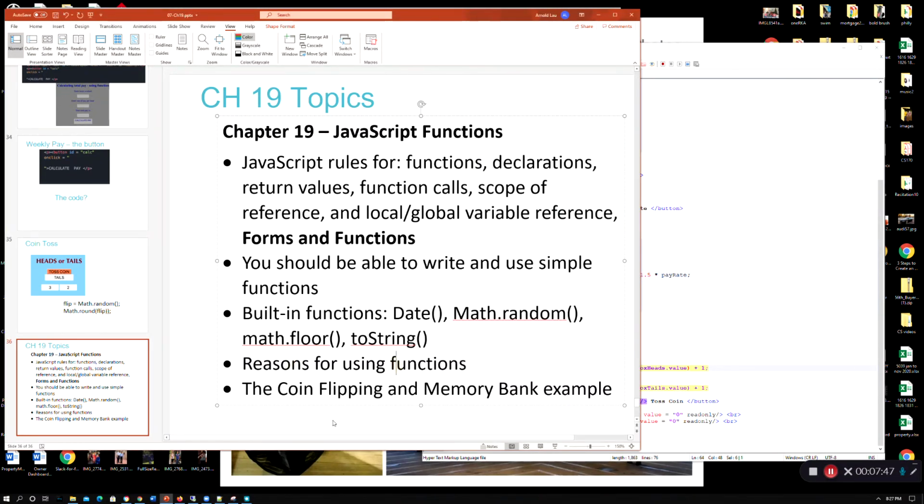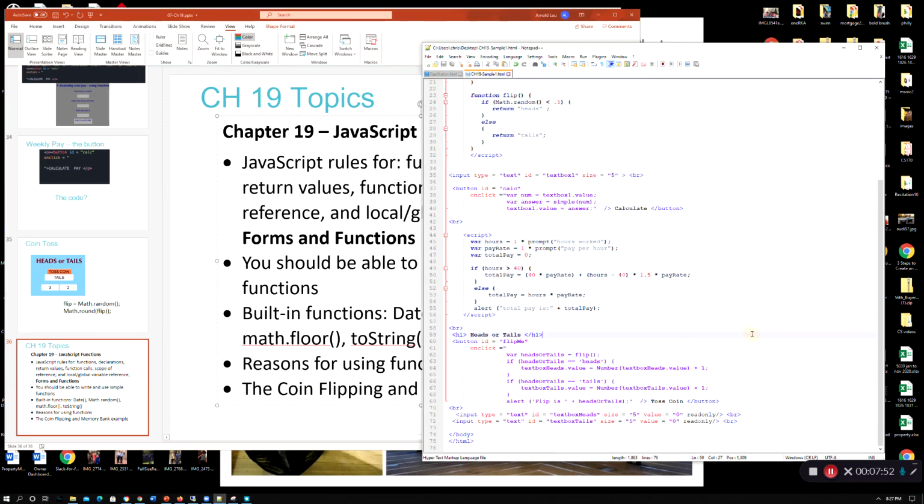Why do we use functions? And then I did this coin flipping for you. Okay, so let me know if there's any questions on those.